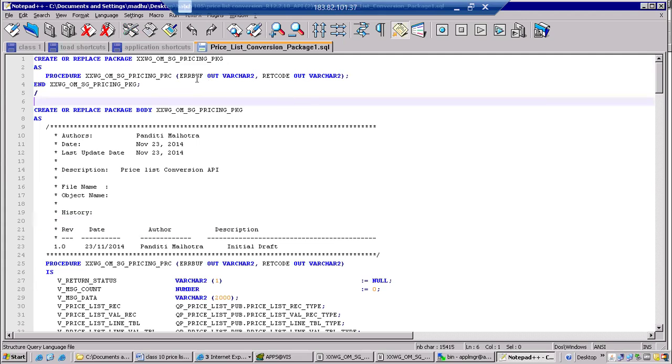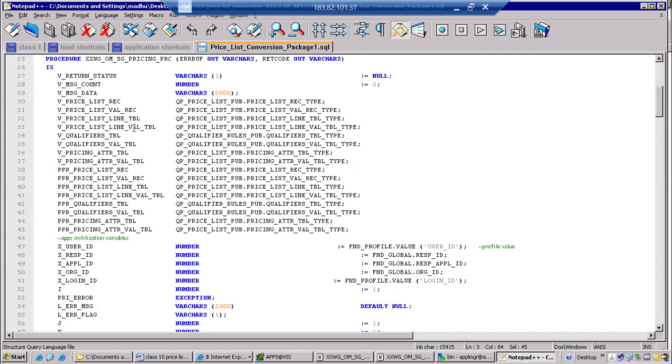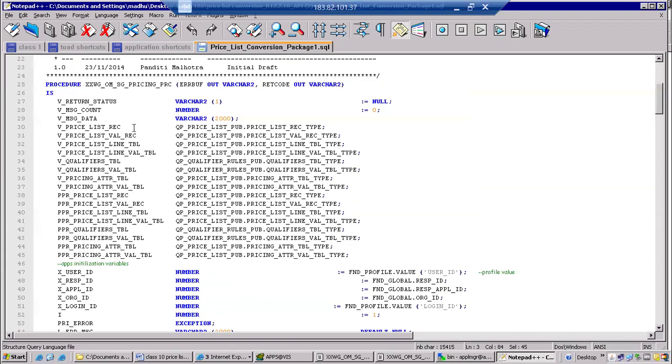There are two parameters here, error buff and ret code. If you don't use those two parameters, it will give an inconsistent or incorrect arguments error. Okay, check the exact message. Now come to the procedure. It is only a single procedure.